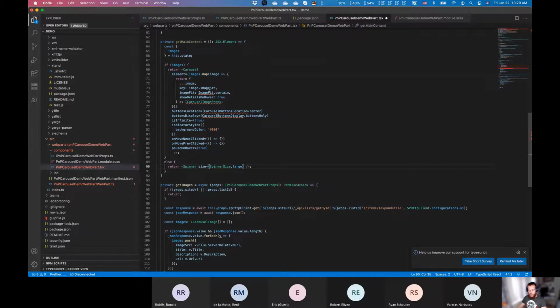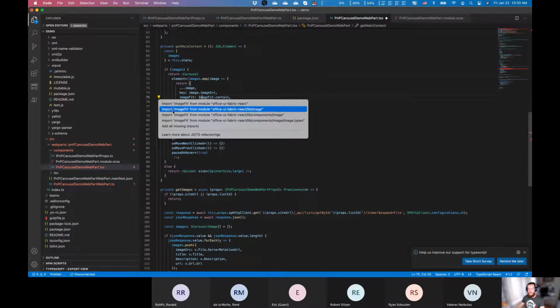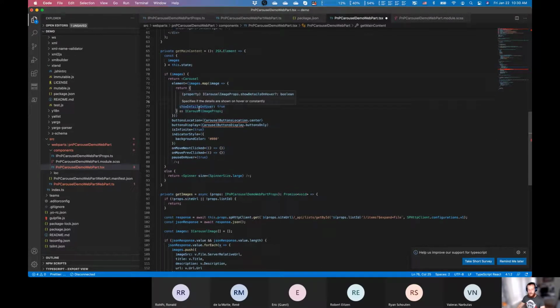Okay, and here for the carousel, as you can see, if we look at the element property of the carousel, there are different scenarios for how you can use it. You can provide either a React element, or an array of React elements, or an array of interfaces of ICarouselImageProps. We will use the last one. In that case, we just need to provide some properties for each and every image that we want to show.